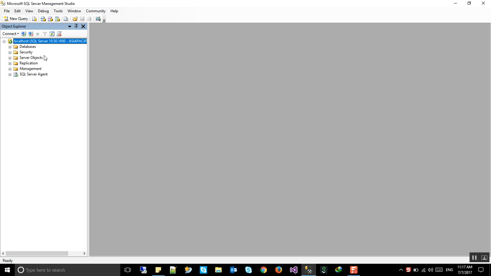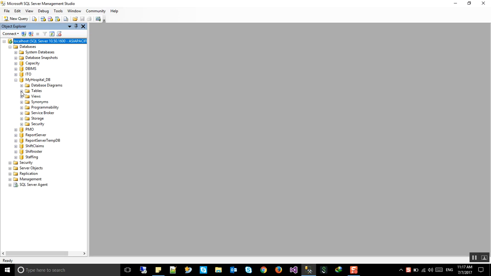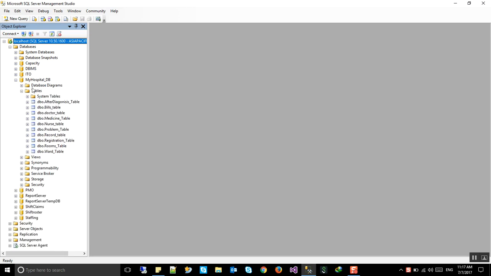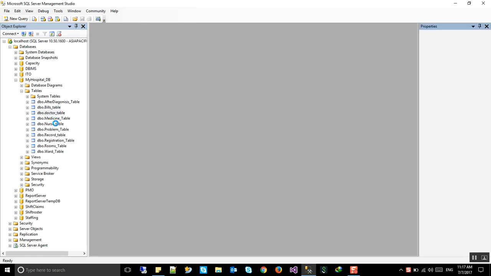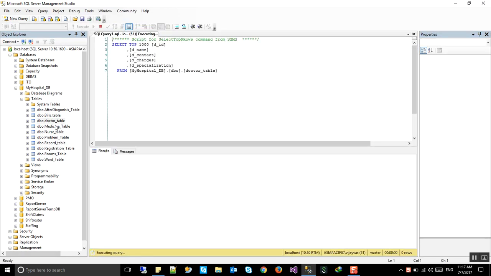Hi all, today we are going to learn how to simulate a deadlock in a SQL Server database. So I have a database here, a hospital database. The first thing we need is some data and at least two tables.